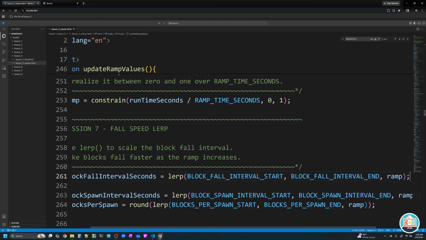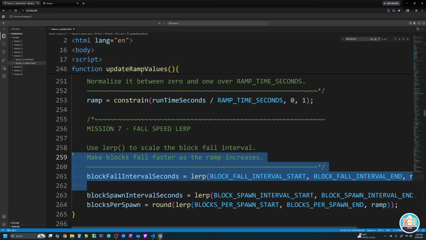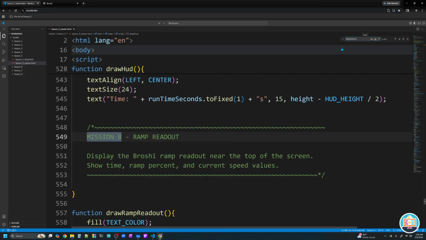So if we run this game, we should see or feel our blocks speeding up. Are they speeding up? I really don't know. Maybe they are, maybe they're not. It's hard to tell what is going on. I wish we could sort of see all the details of our ramp. Well, my wish is about to come true because mission number 8 brings us to the HUD.